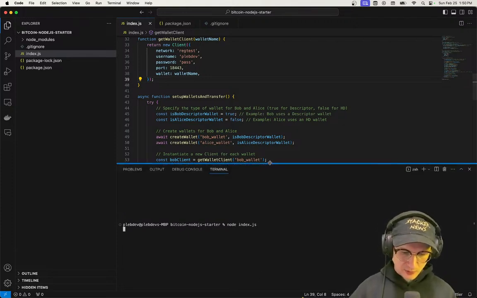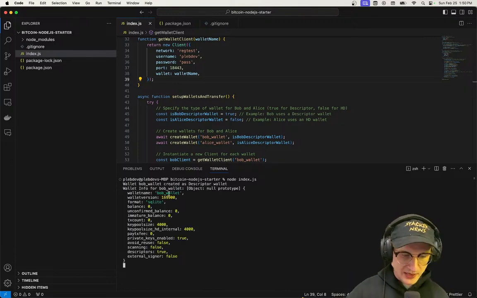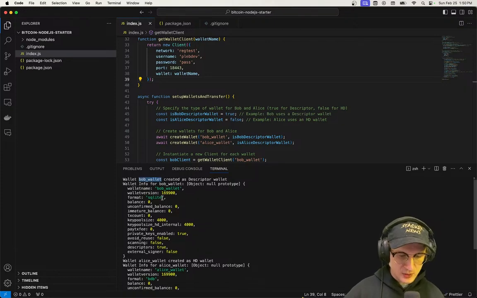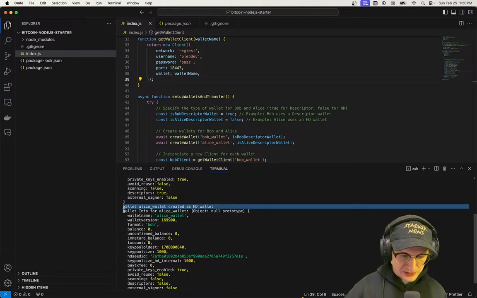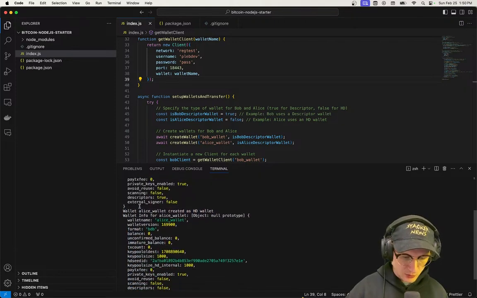And this will take a minute to run, but we'll get to see it kind of run along the way. So let's see what happens. Okay, so Bob wallet was created as a descriptor wallet. We see the info here for Bob wallet. Alice wallet was created as an HD wallet. We see her information, and both of them are starting with a balance of 0.